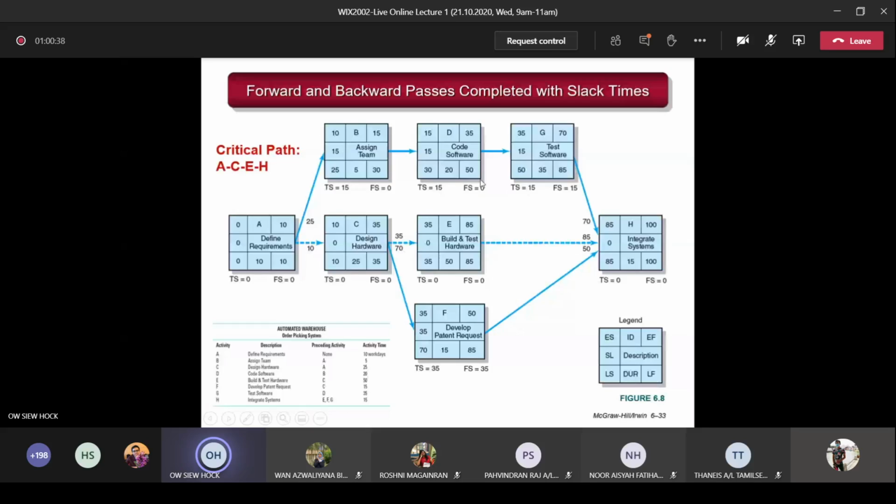So 35 minus 35, 0. 85 minus 85, 0. 70 minus 35, 35. 85 minus 50 is 35. So here 50 minus 35, 15. 85 minus 70 is also 15. So you can see this is the way to calculate SL.